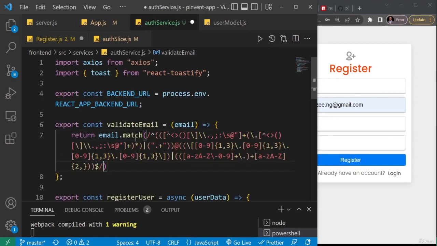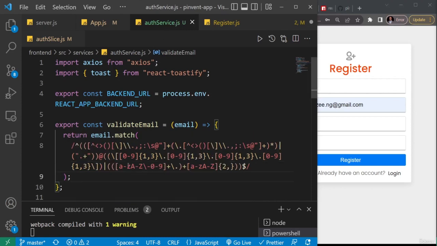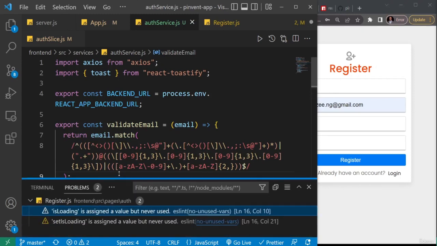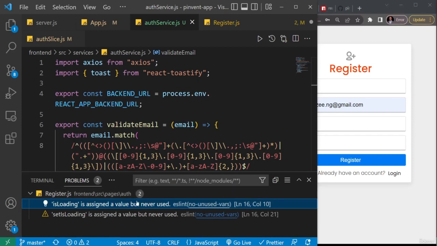So this is how we're going to validate the email, and then you can just go ahead and close it, although it's not necessary, but that's it. So I'll close my model because I don't want to use it anymore, and then I'll save this file. Now, because I exported this file here, we're getting an error. Let me see. We're not using the is loading yet. Okay, so it's because we have not started using the is loading, that's why we're getting this error. I just wanted to be sure.